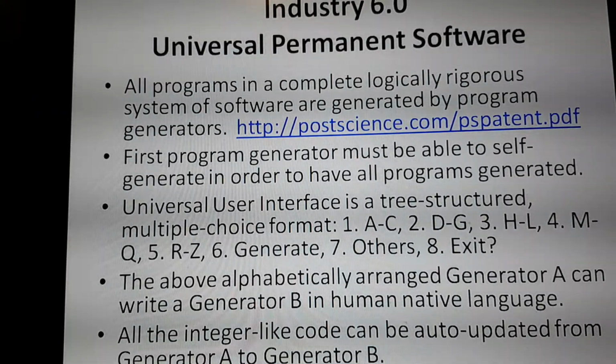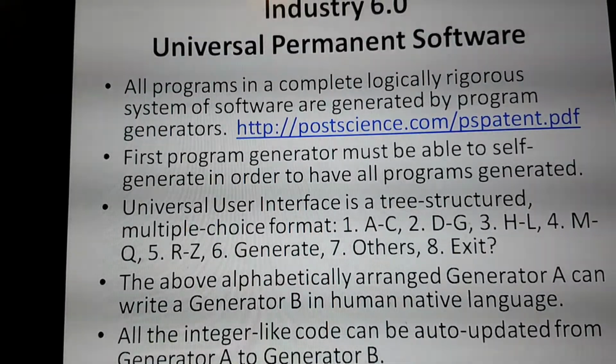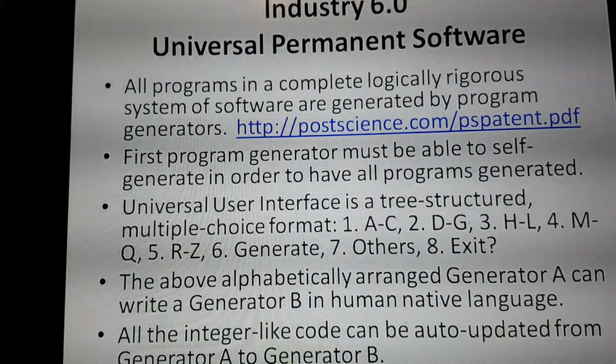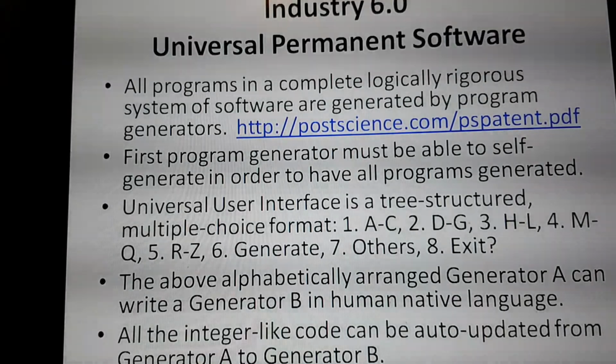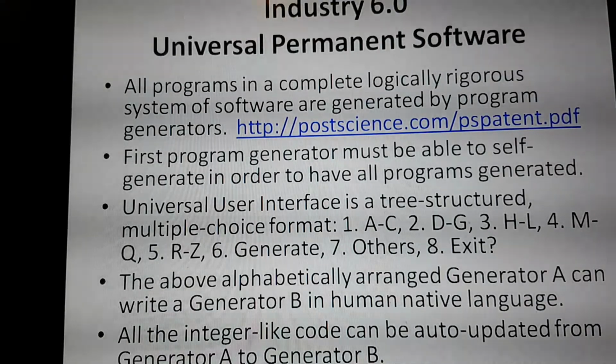Okay, let's discuss some more about permanent software. All programs in the complete or logically rigorous system of software are generated by program generators. First, the program generator must be able to self-generate in order to have all programs generated.